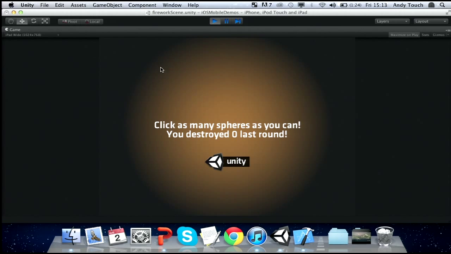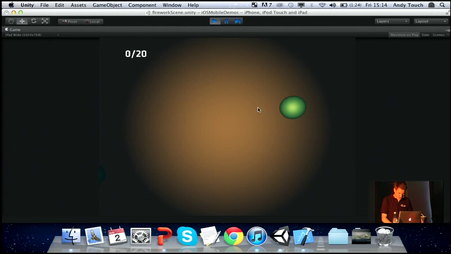So I've got a very simple game. Now, all the code for this is mouse clicks and raycasts and stuff like that. There isn't actually any code in here, and I'll show you in a sec, that is involved with touch inputs and stuff like that.